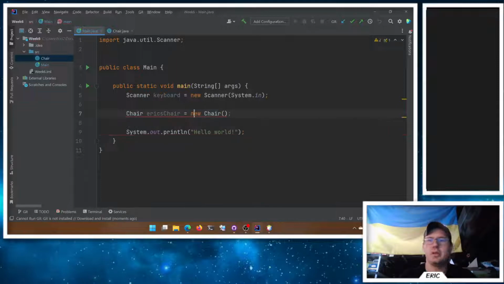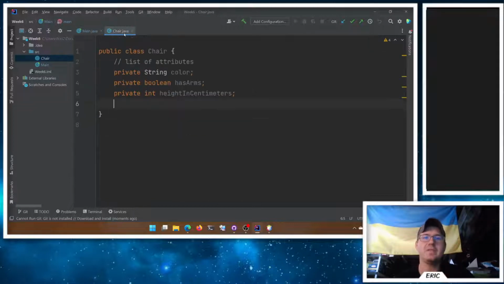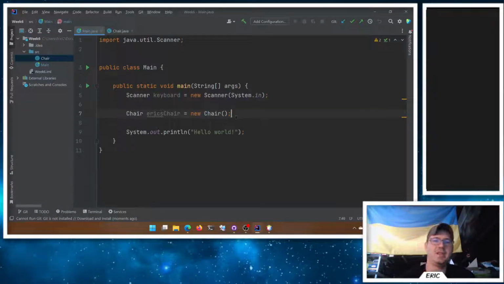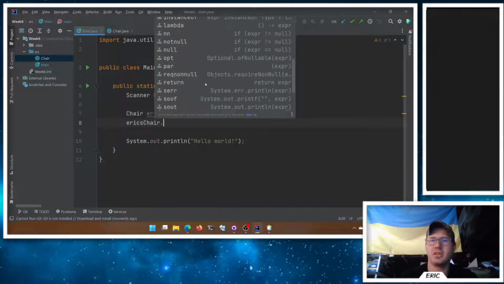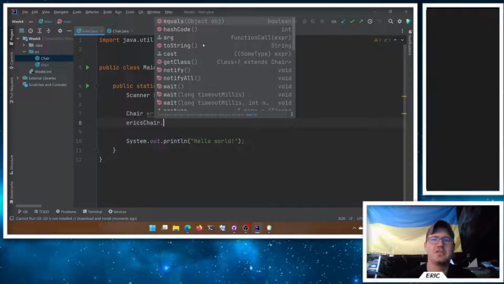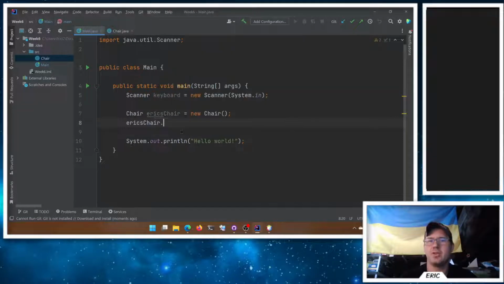So this new keyword is used to create an instance of chair. And what that means is it loads a new chair into memory. So all of these attributes of chair have to get loaded into memory. So Java asks your operating system, hey, I need a place to store a string for color, I need a place to store a Boolean, and I need a place to store an integer. Now, if I say Eric's chair dot, there are actually a couple things here, which we'll get to in the next chapter, but none of these things are what we wrote. So essentially, there's not a whole lot of functionality here.